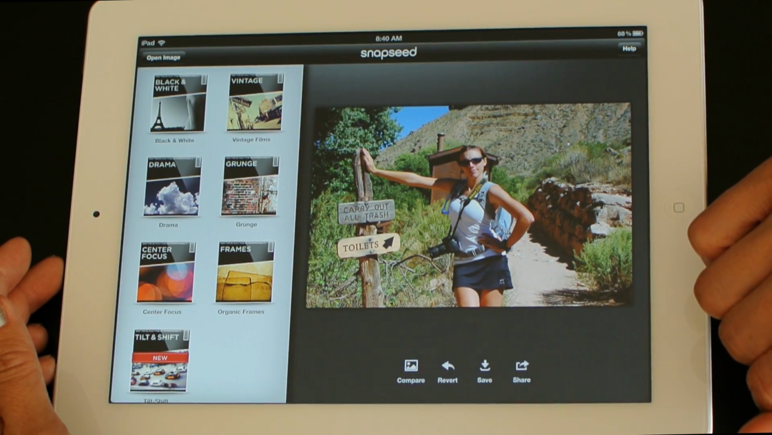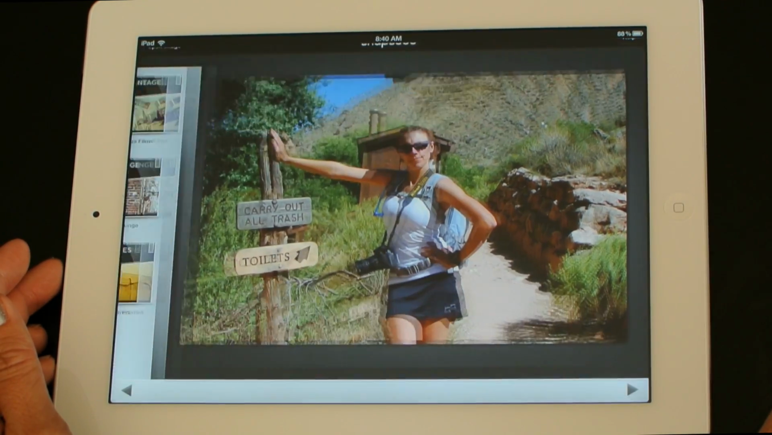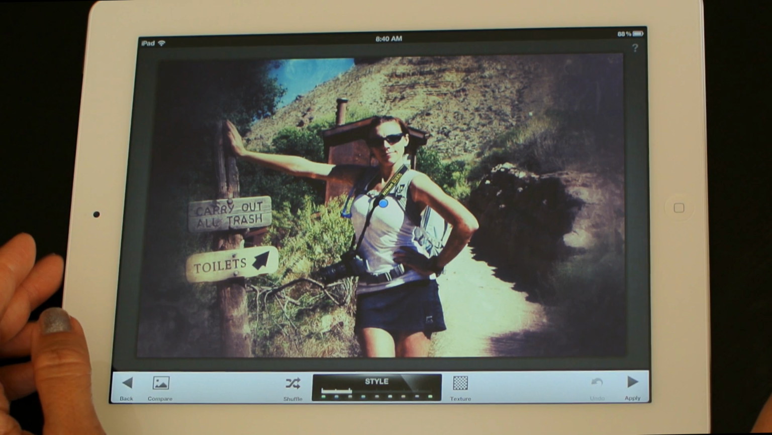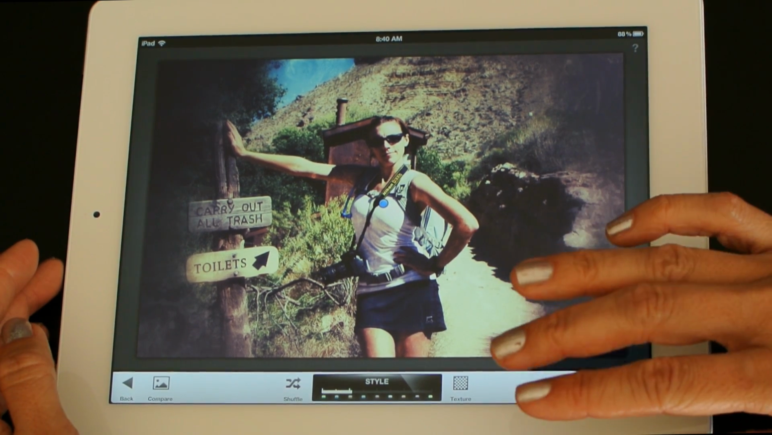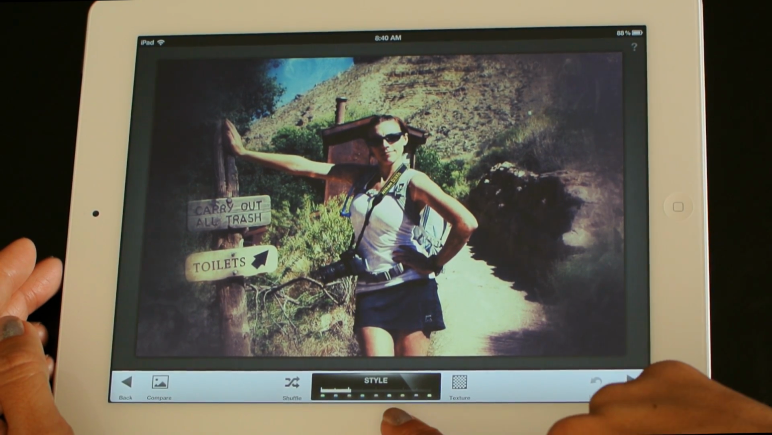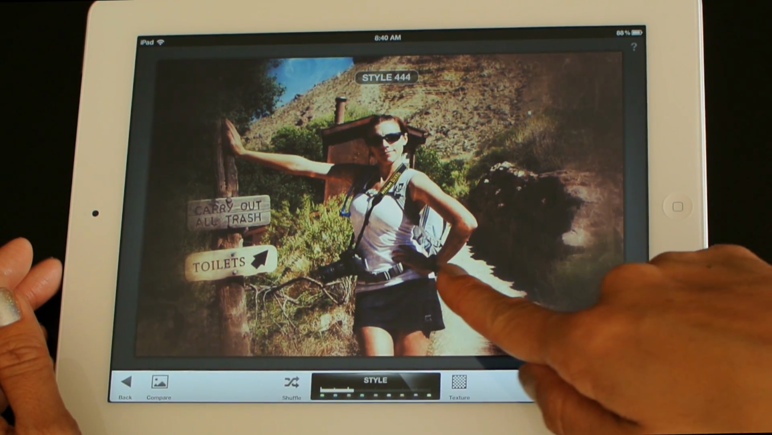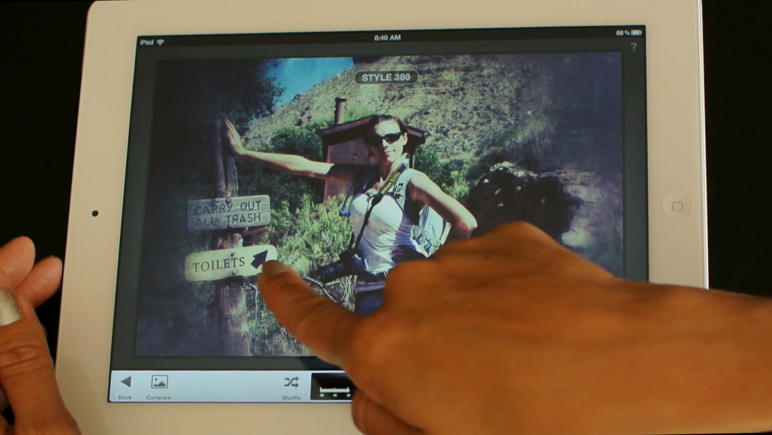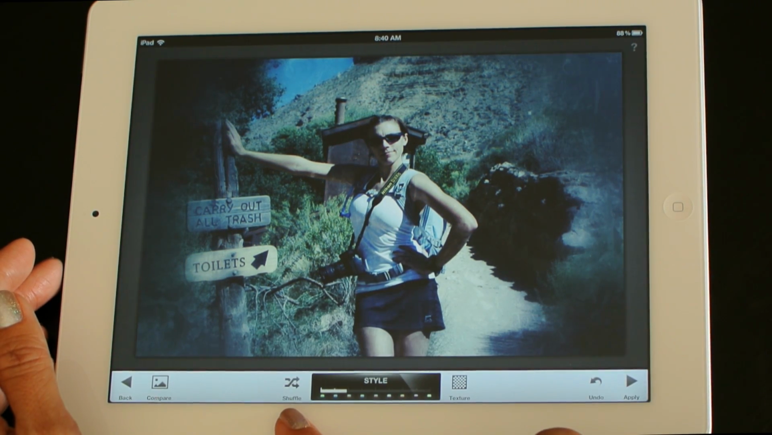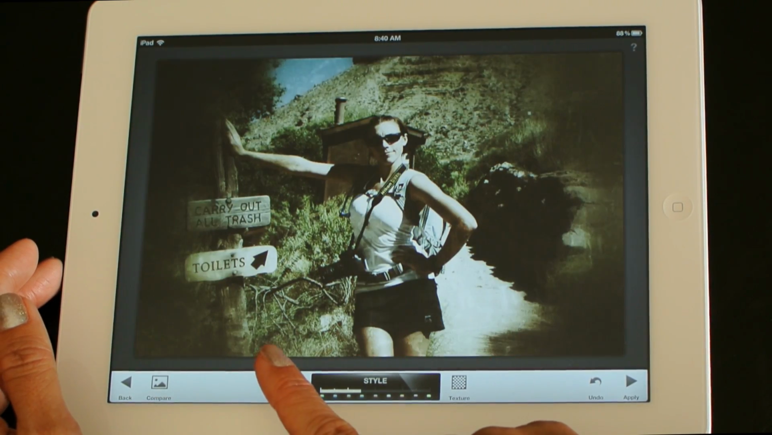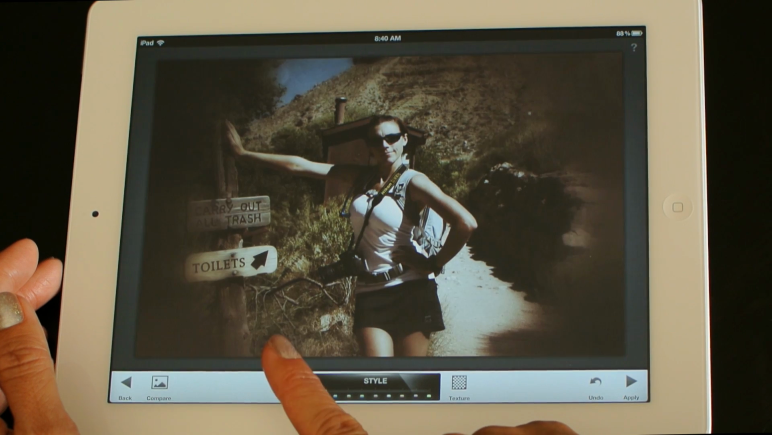The next one is grunge. And in grunge, this one's a little bit different in how you adjust it. You can see down here that if you want to adjust style, which before there's always been a button over here for, with this one you're going to swipe left and right to adjust the style. Or you have this cool shuffle button. This is just going to go through and randomly pick a style for you.